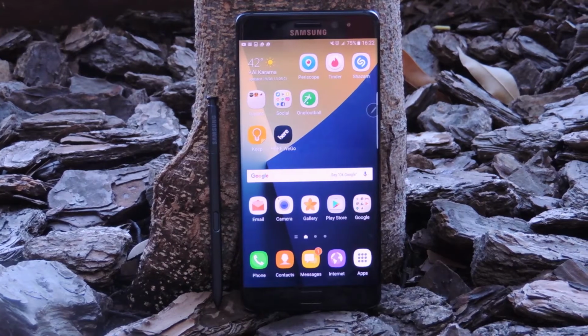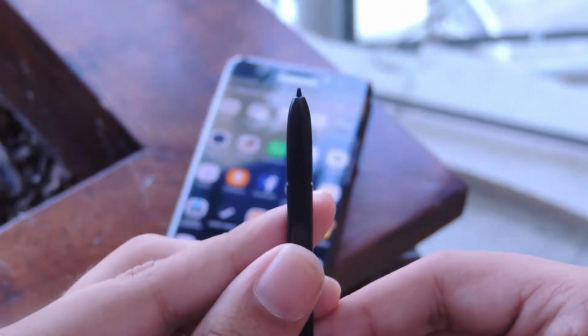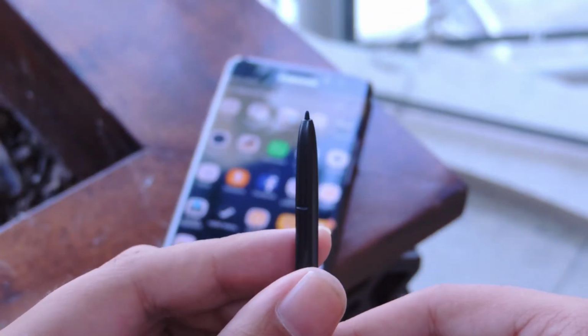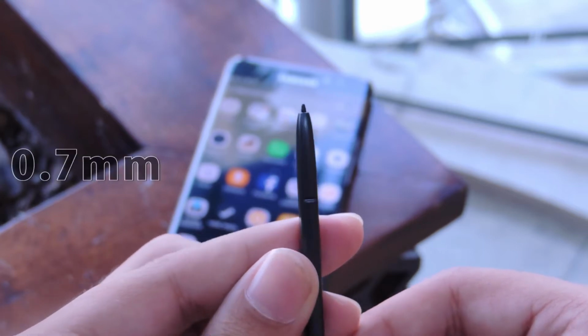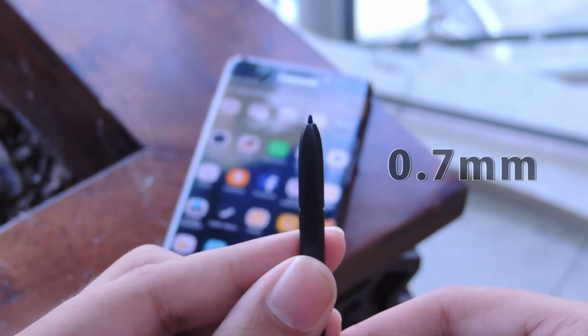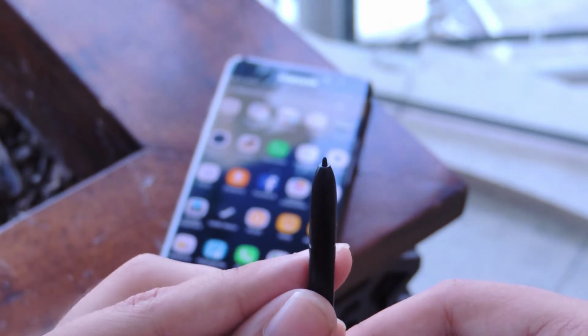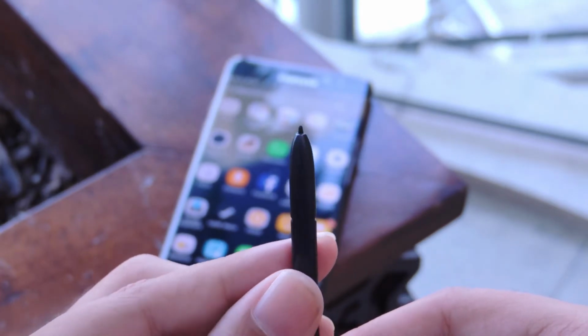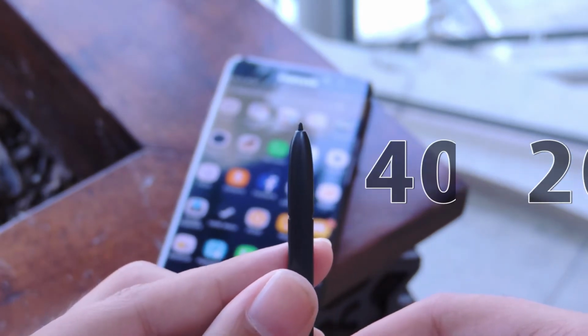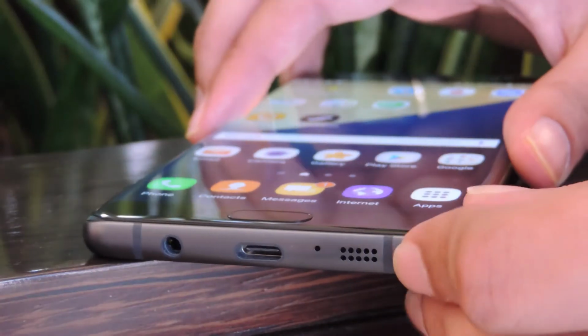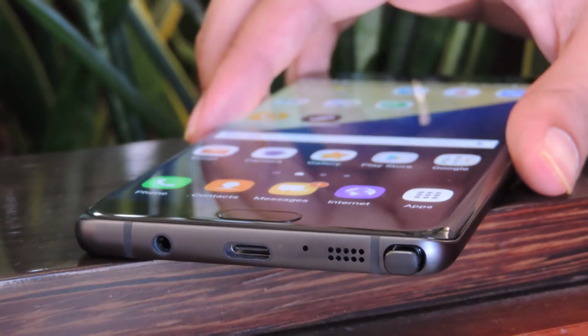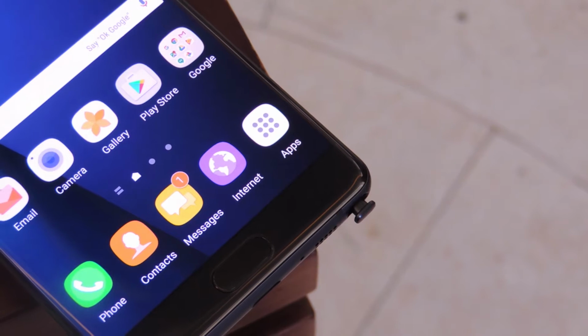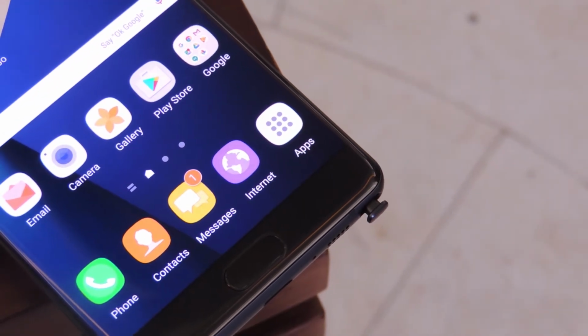The S Pen typically separates a Note from any other flagship. On the Note 7, the S Pen's tip comes in at almost 1mm thinner than its predecessor at 0.7mm, making the writing experience truer, especially with the phone being able to recognize 2 times more pressures. Removing the S Pen requires the same mechanism as last year's Note 5, and the satisfying click is well and truly present.